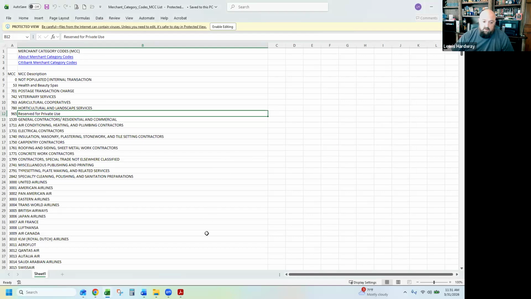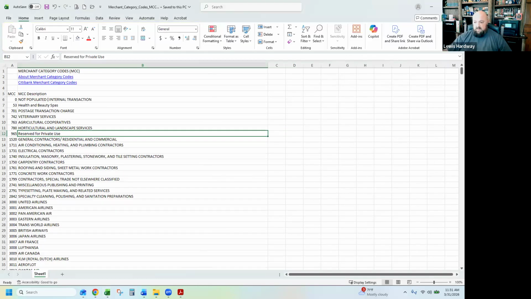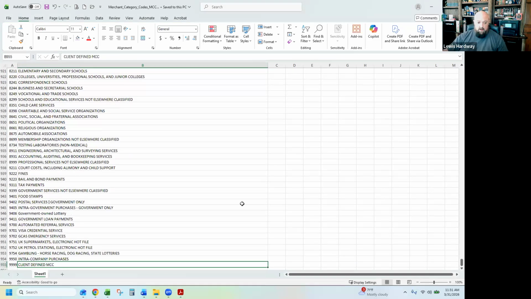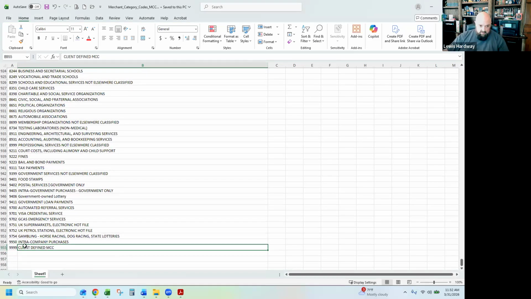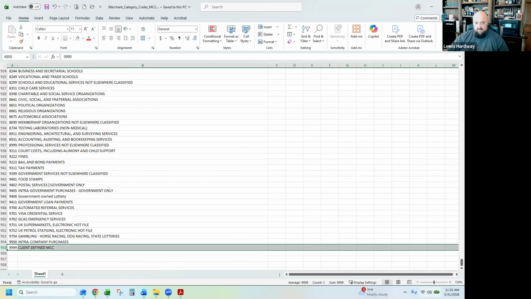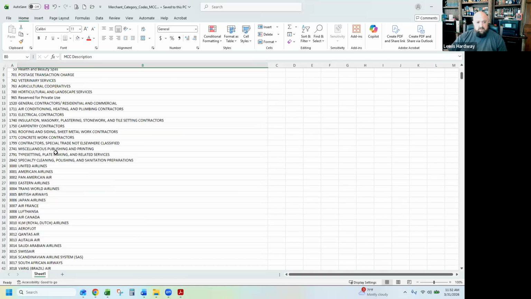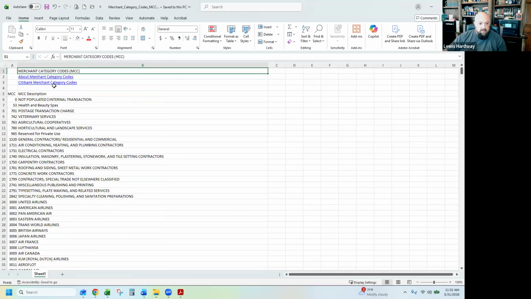Let's jump over now to a couple of Excel files that I loaded. The first one is this MCC code, the merchant category code MCC list. Now, if I page all the way to the bottom, you can see, even though it says 9999, there's not quite 1,000 items listed. I got this one from Citibank.